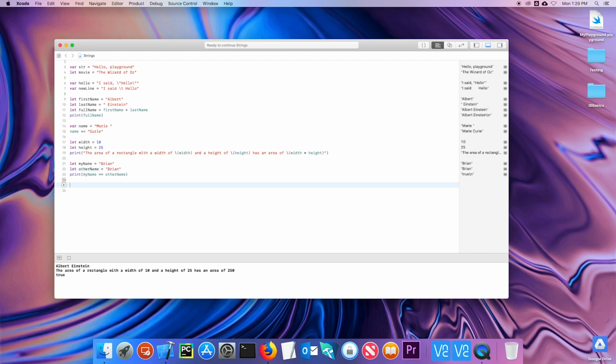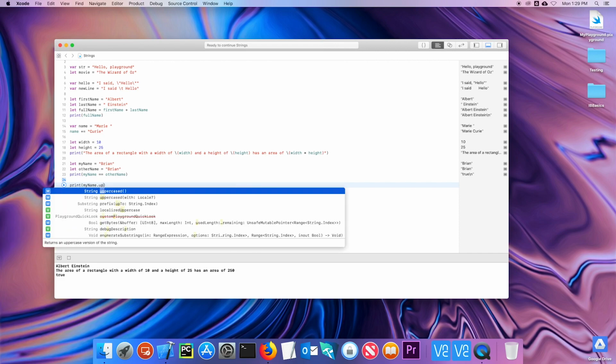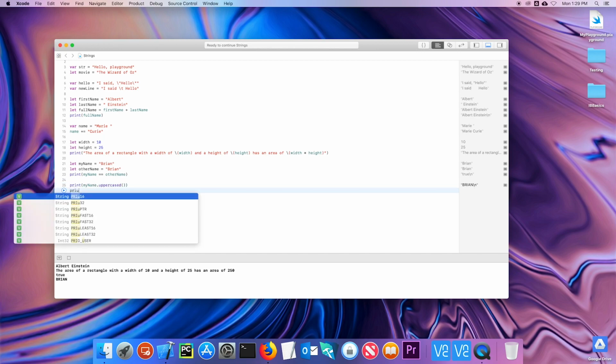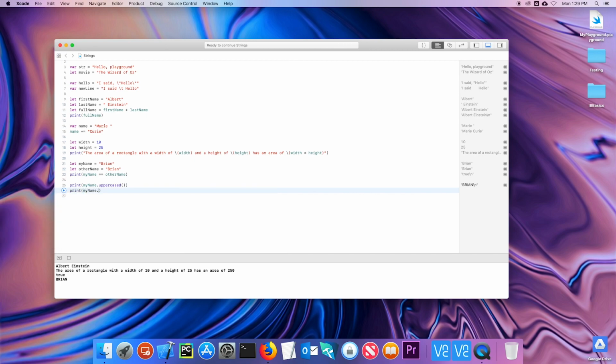There are lots and lots of string methods that can be used, and I urge you to look at the documentation to see what those are. For example, if I did print my name dot uppercase, it converts everything to uppercase. And the same thing with lowercase. I can do print my name dot lowercase, and everything is lowercase. So uppercase and lowercase are very common.